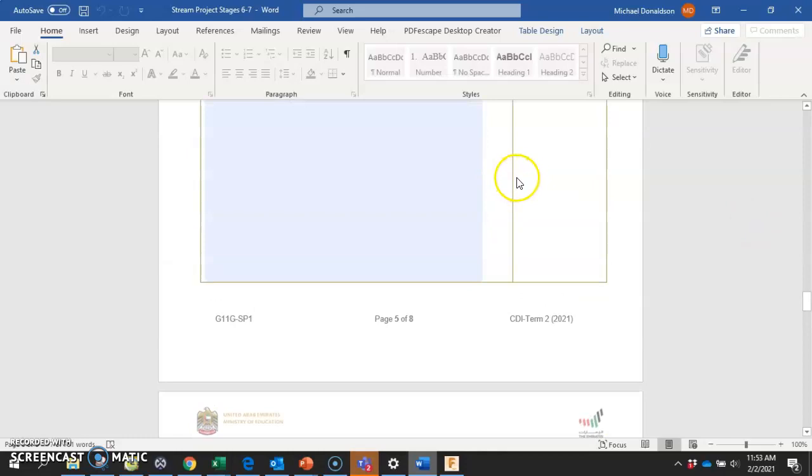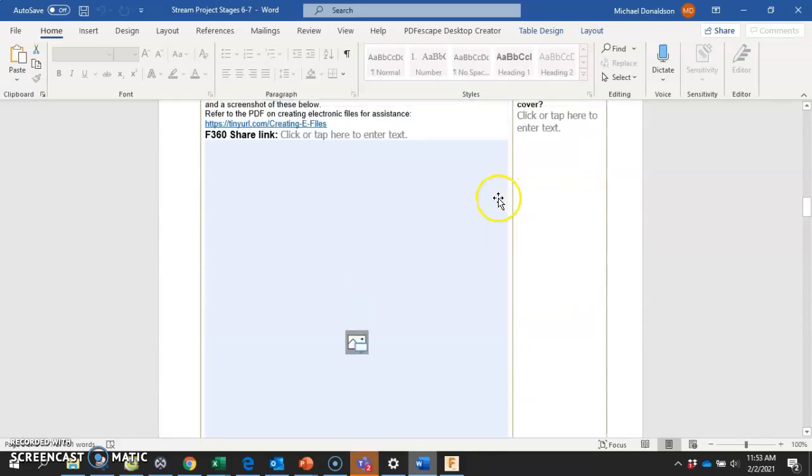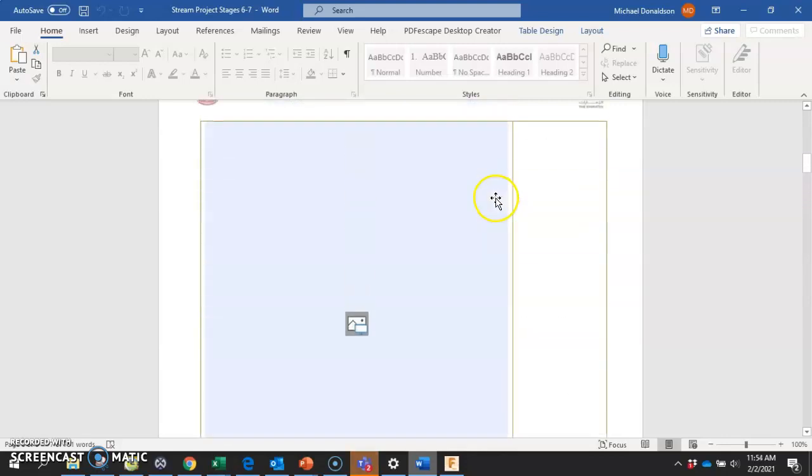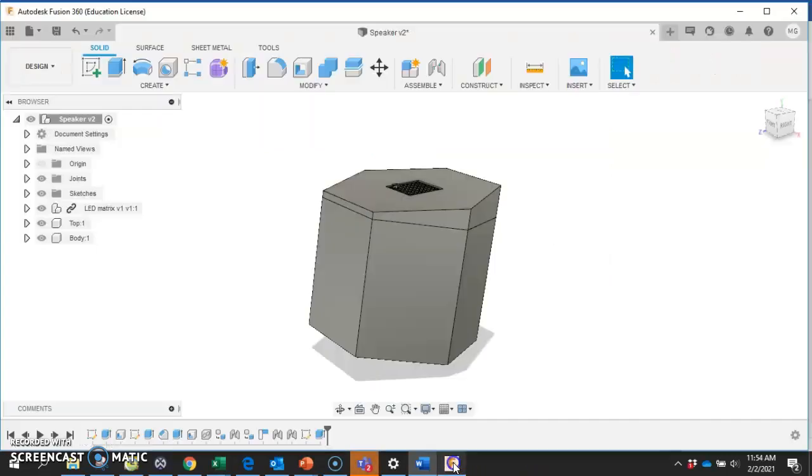Stages 6 and 7: we must show an image of the main body and cover as two separate bodies and show all the features in the timeline. The timeline is at the bottom of your screen.